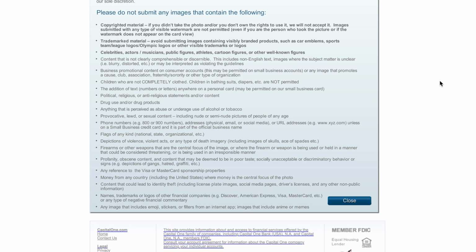And then there are some kind of funny ones down here that are written in normal print that are more of an explanation of the first 3. But, you know, children have to be completely clothed, for example. There are a lot of pretty psychos out there. The addition of numbers or text.